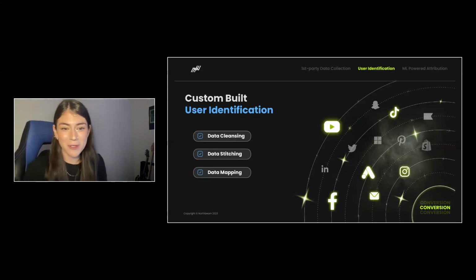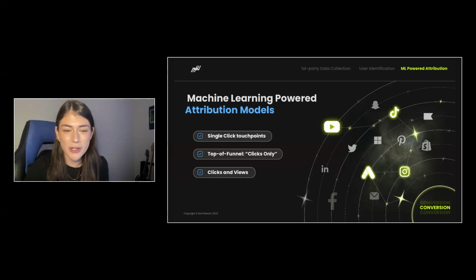Now that I've given you an example of this in real time, let's talk about the next aspect of what makes us a unique solution, which is our machine learning powered attribution models. Out of the box, you'll still get all of those attribution models that you're super used to, things like linear, last click, first touch. However, we do have two proprietary models, and this is often where we see people living when they are utilizing the platform as well. Now, why might you want more attribution models, you may ask? Well, I'll tell you. Our two proprietary models are referred to as clicks only and clicks and views.